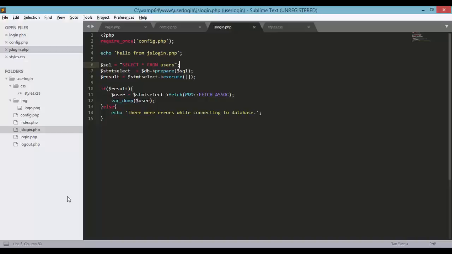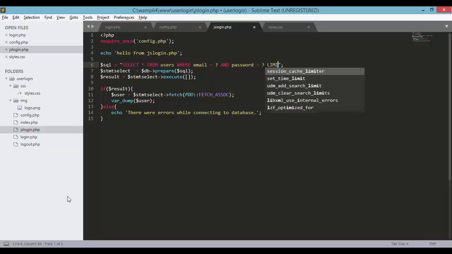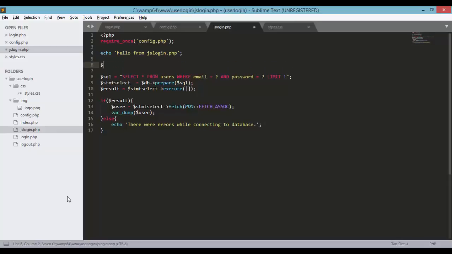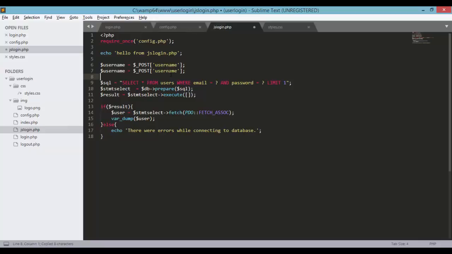Okay, so instead of selecting all users, we need to filter out with the username and password, but we're going to use the email as the username for now, and the password equals limit 1. So username, this will be the values coming from our login form. Post, which is username, and the same with our password. Let's just pass in the password.